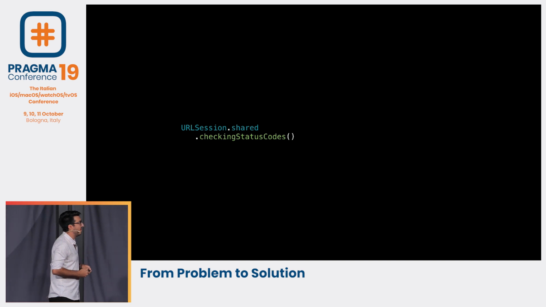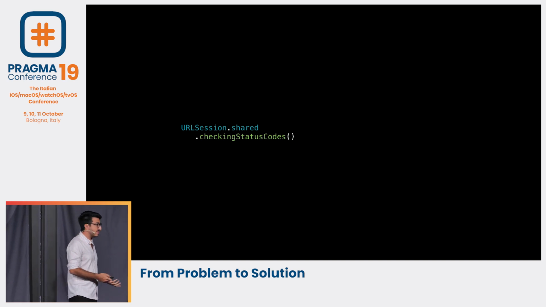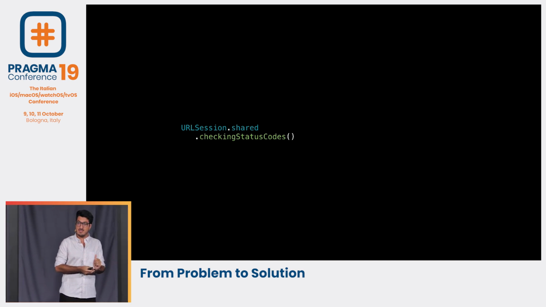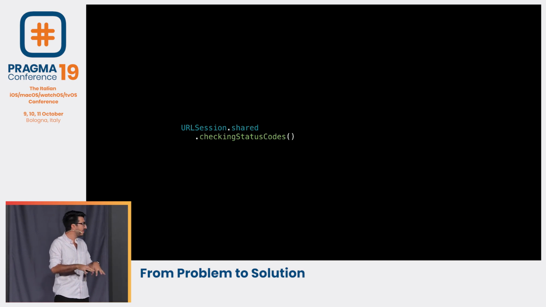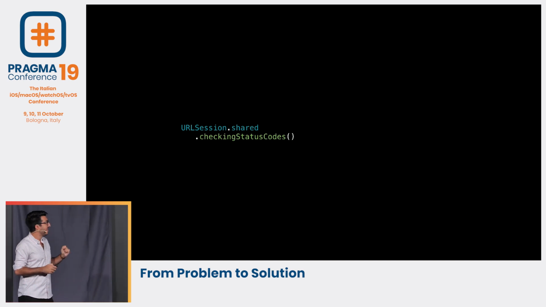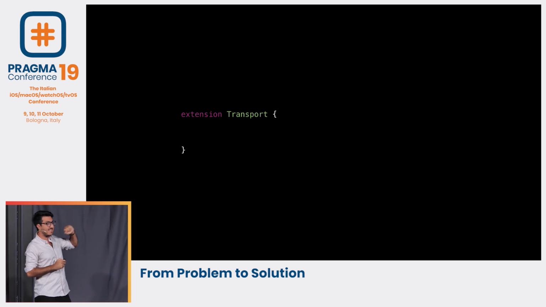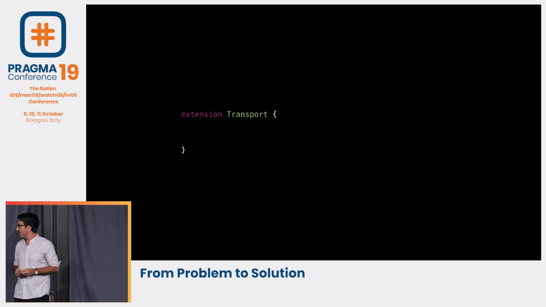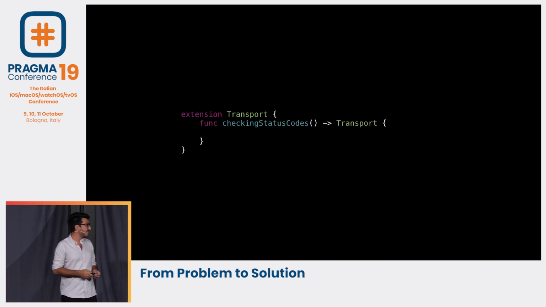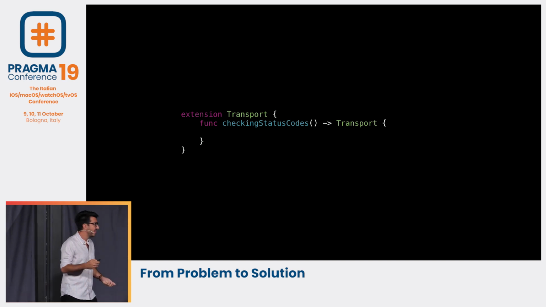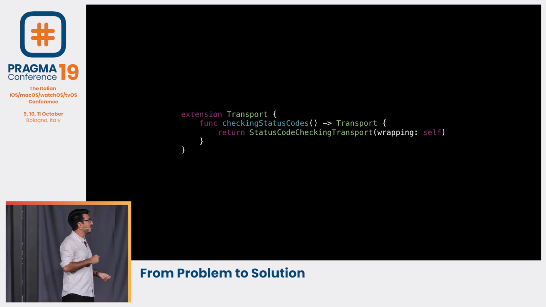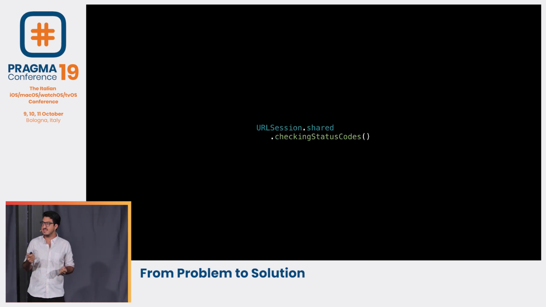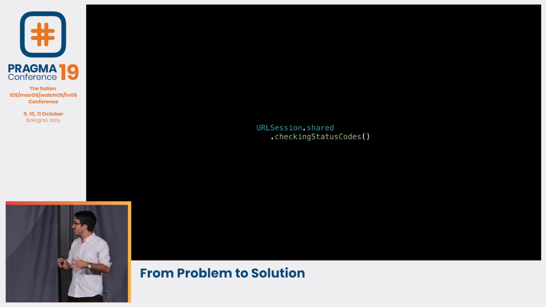This is the syntax that we want. So how do we write that? Very similar to some of the stuff we saw Paul write on stage. I don't know if he was writing or a ghost was writing or how that worked. But you can extend your transport just like you would extend a view in SwiftUI. And you can add a function called checking status codes that returns a new transport. And you would just put your code in there. Same code, same wrapping, and then you get the exact syntax that you want. So now we have a URL session that checks status codes for us, and we have cute syntax as well. So that's pretty good.